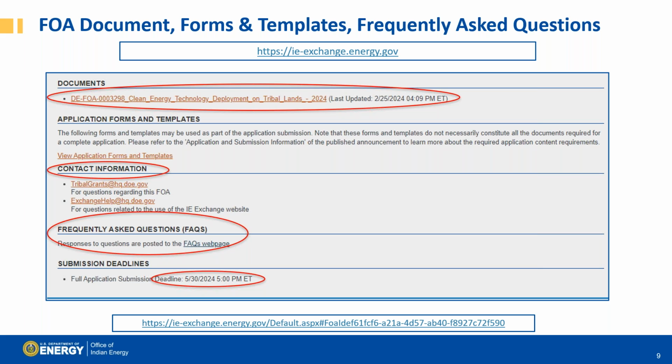Number 3, circled there, is the contact information for submitting questions regarding this FOA and for IE-Exchange support. We also have the link circled here to the frequently asked questions, or FAQs, web page that's specific to this FOA. We also have non-FOA specific FAQs available on the website as well.